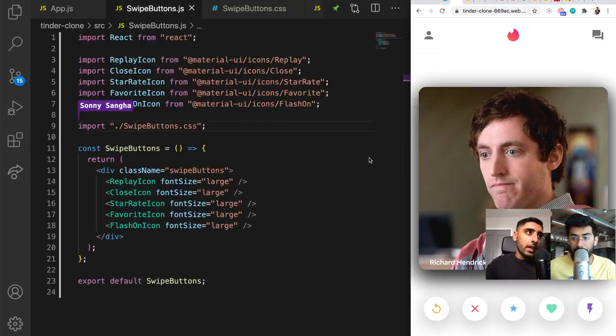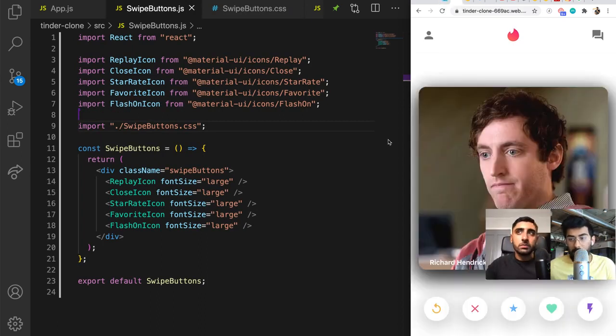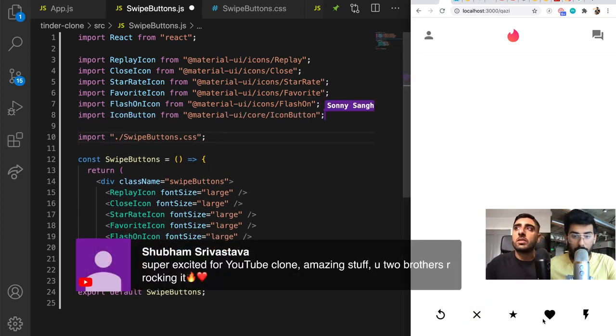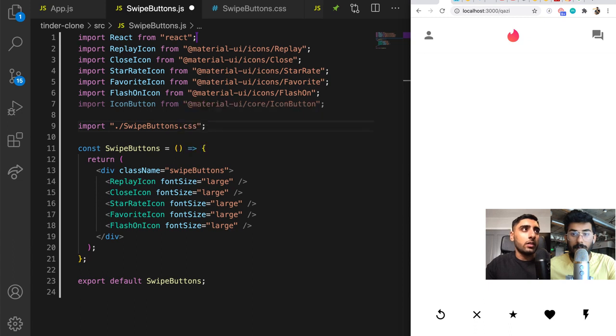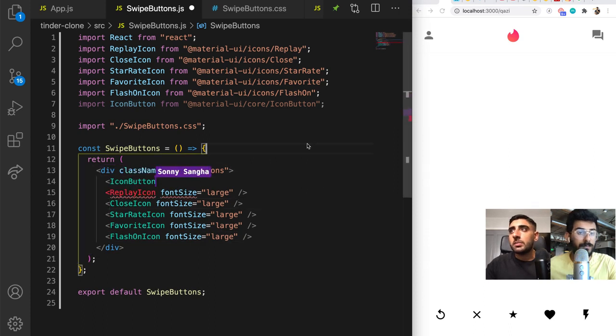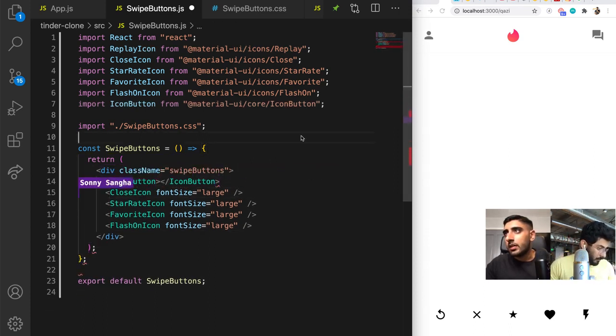Now, we have that, right? But what we want to essentially do is also have it so that these are all buttons. So right now they're not clickable buttons. So what we need to do now is wrap them in something called icon buttons. Remember what we did earlier? So I'm going to go ahead and import that, icon button. And then I'm going to wrap that.